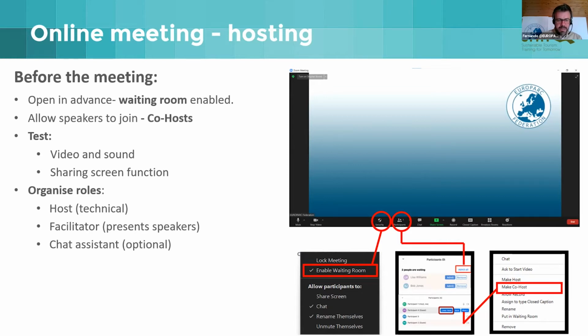Then we do the testing before the meeting starts. Pretty basic: video, sound, and screen sharing functions. Make sure that you have a copy of the speakers' presentation ready, because sometimes things go south on their end, so you need to display the presentation on their behalf.